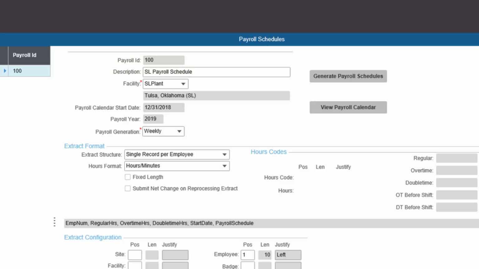The extract structure specifies how the hours will be presented in the payroll extract. We can select a single record per employee, clocked and alternate hours, or breakdown by hours type. The hours format defines the unit of measure that will be used in the extract. It can be either hours and minutes or hours and decimal hours. We can set fixed length to yes if the extract requires a fixed length format.